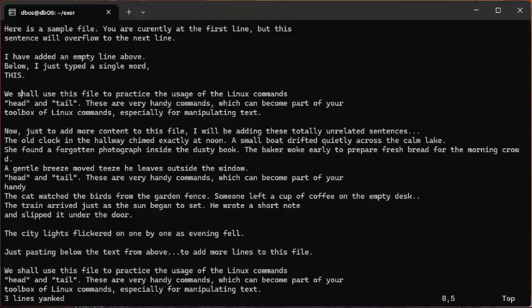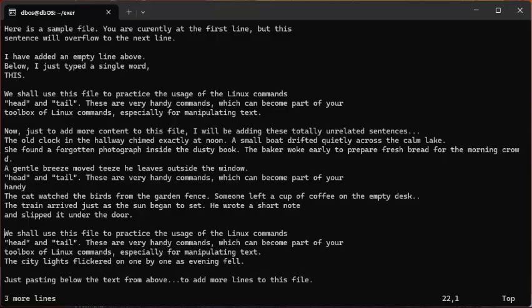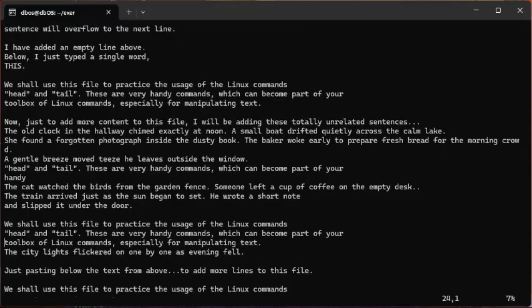Okay, so if I go somewhere here, it should copy from we shall all the way to this line of the toolbox. Okay, I go here and then I do a P. Okay, so we see that the first line is here, the second line is here, head and tail, the third line is here, toolbox. Okay, so there you go.